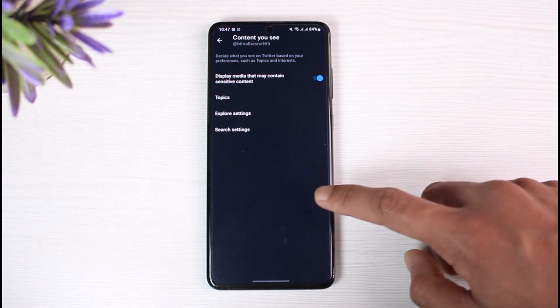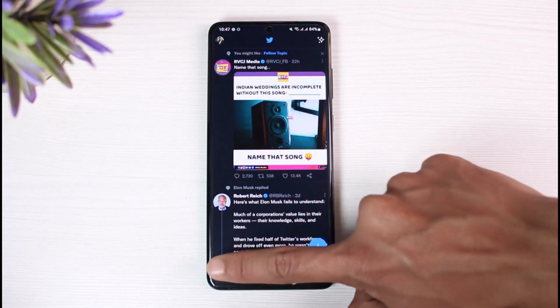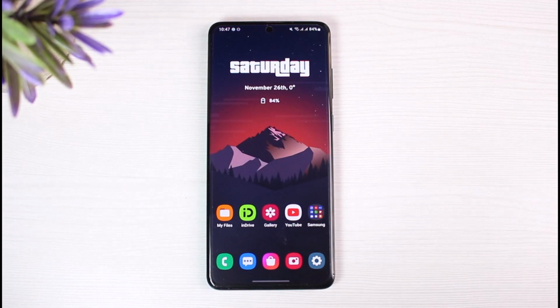Now you can go ahead and relaunch your Twitter application, reload it and refresh it, and most likely you'll be able to see some sensitive contents as well. That's all it takes to make Twitter show you sensitive content.